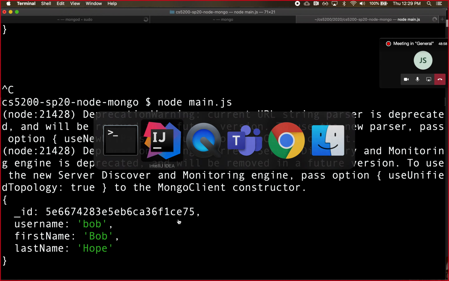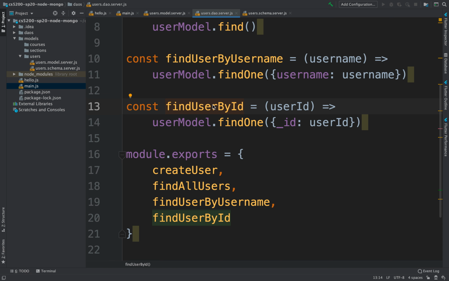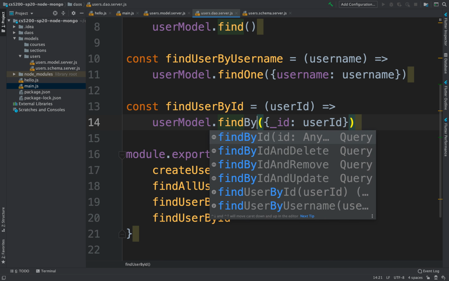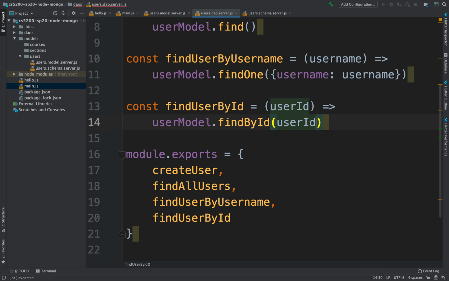But this operation of finding a user by ID is such a common use case that even here there is an additional syntactic sugar that makes it even more convenient. So instead of a find one, there is also another function called find by ID, and the find by ID allows you to abbreviate and not even provide the predicate. Instead it allows you to provide the primary key, and then it'll be compared against the underscore ID.